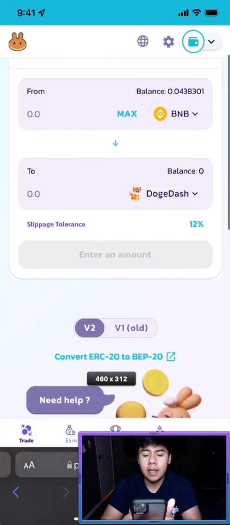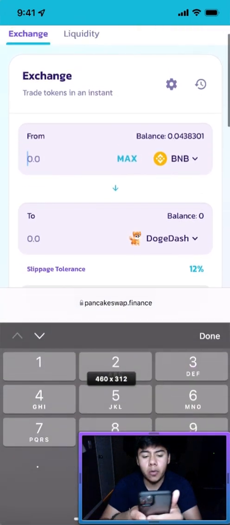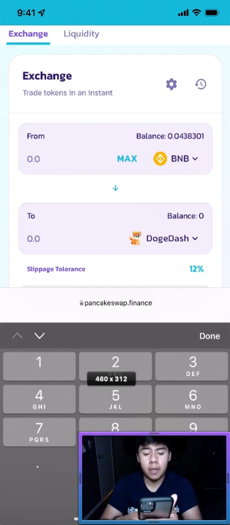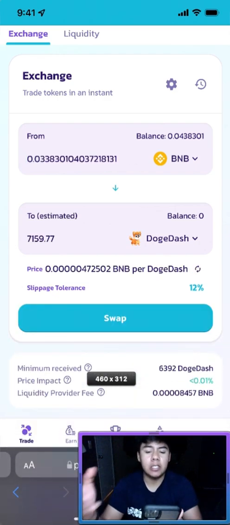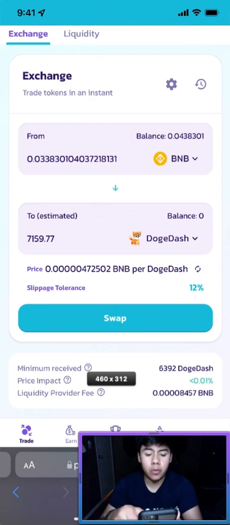Once we've done that, we're going to type in how many coins I want to purchase. Let's say I click on max, that's basically using all my BNB, and that's going to roughly buy me about 7,000 Doge Dash.